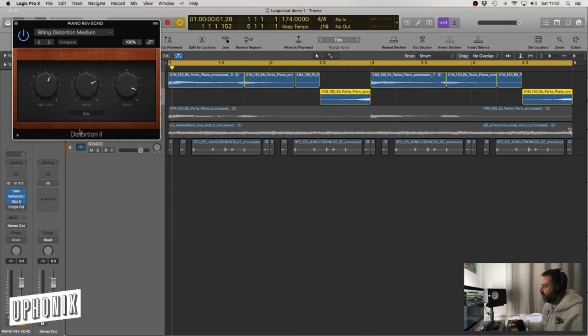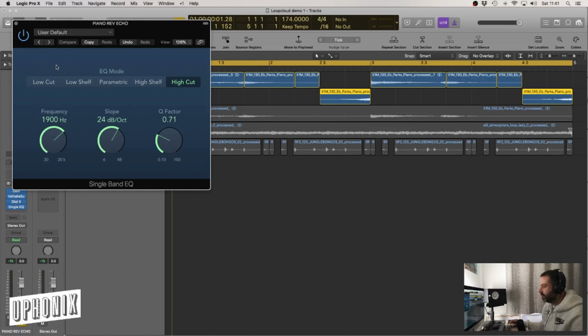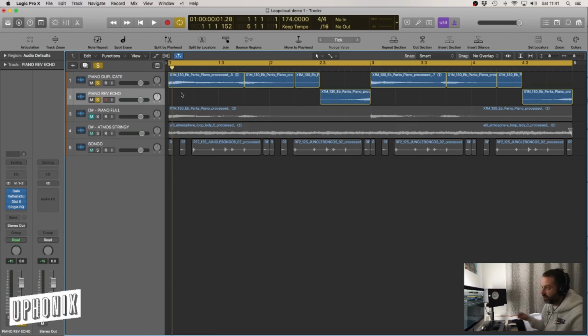This is a stock Logic plugin, so it's not multi-band or anything like that. It just adds a little bit of grit, and because it's not multi-band and I can't control the frequencies the distortion applies to, I've taken a high cut and rolled it off at 1900. That's just so I don't get any unwanted top end caused by the distortion, which can sometimes be a problem.